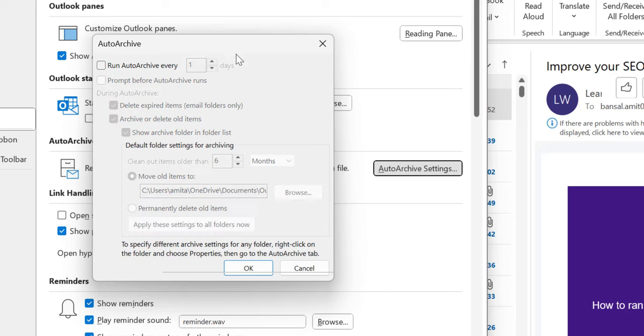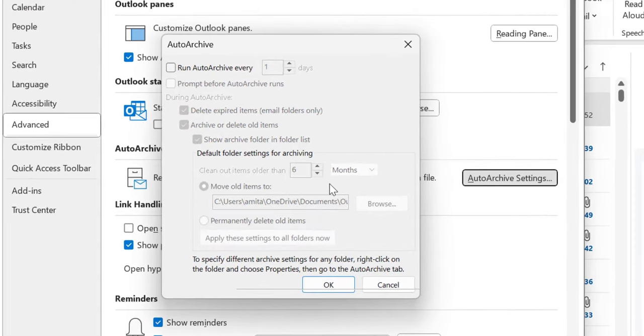So here, if you see, nothing is selected. You can select this option, Run Auto Archive Every. When you click on it, there is an option where you can add days. If I want to add a maximum of up to 99 days, I can very easily add it. So I leave it at 30 days.